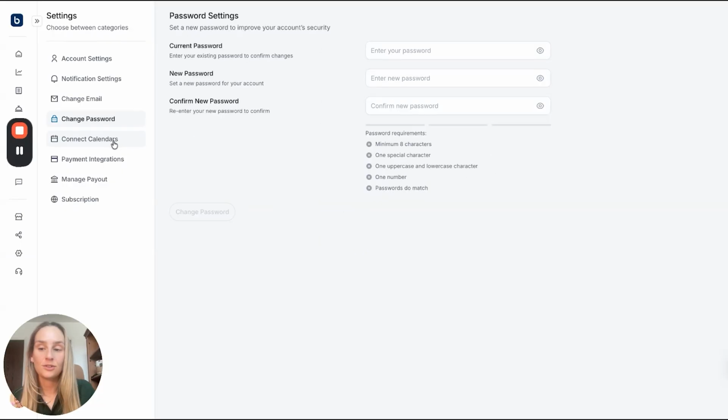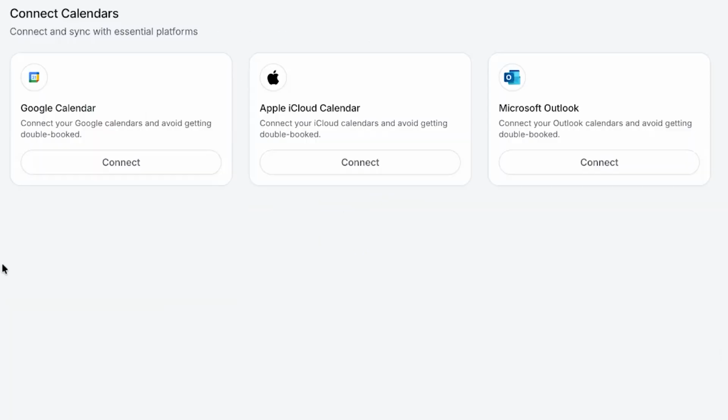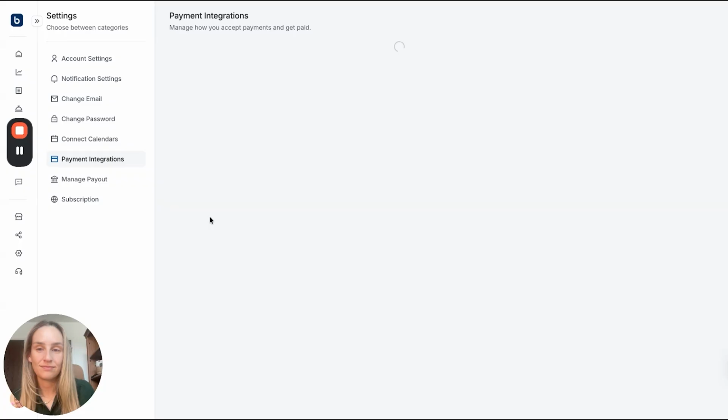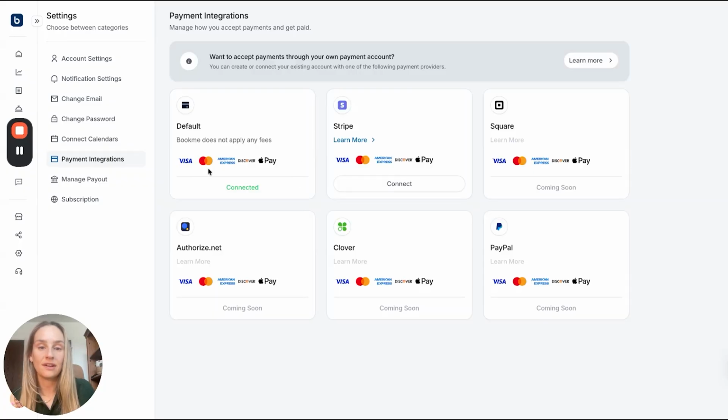Next on the left-hand side is where you can connect your calendars. Here you can connect your Google Calendar, Apple Calendar, and Microsoft Outlook Calendar. Next, we have payment integrations. You have the default Bookme payment processor here, but you can also connect other options if those work for you too.